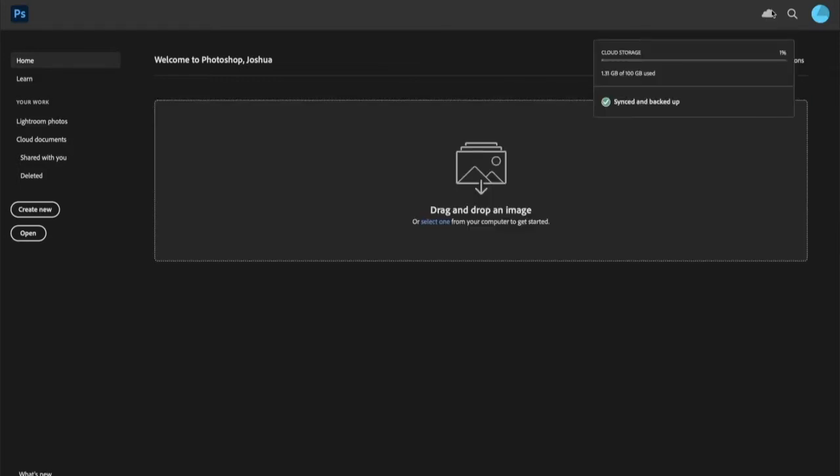Over here you see that we have the cloud storage. Okay, how much we've used, 1.3 gigabytes of 100 gigs. We can search and then also look at the Adobe Creative Cloud account. Okay, so that's the home page.